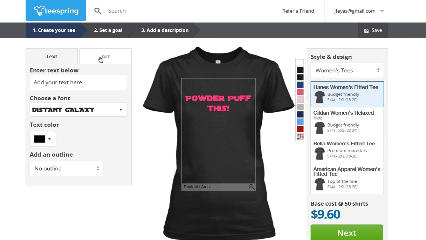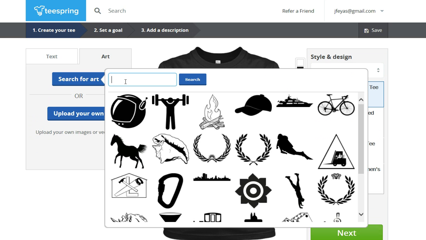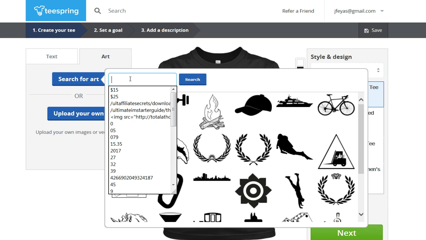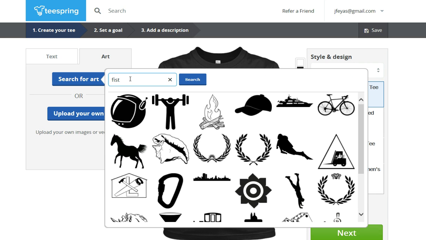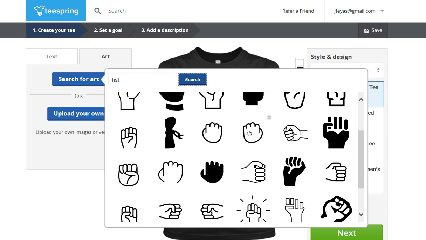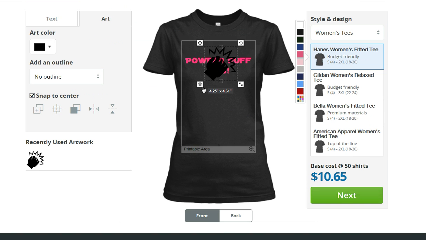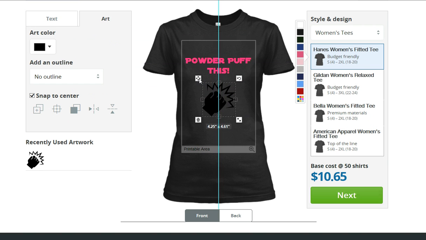We can add artwork by clicking on this tab. You can upload your own artwork to put on it, or you can use the built-in artwork, which I'll do. I'm going to put a little punch icon here, make it like you're knocking somebody out. So if you want to move the artwork, you grab this little tag with the 4 arrows and just drag it down with your mouse.